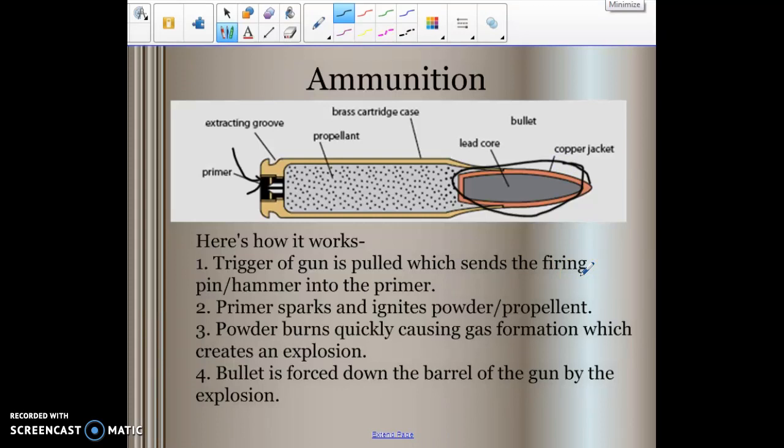In your next activity, you'll watch a short video of how this works, but that's the gist. The trigger of the gun is pulled, which sends the firing pin into the hammer. The primer sparks and ignites the powder. The powder burns, causing gas formation, which causes an explosion, and that explosion is what pushes the bullet down the barrel of the gun.